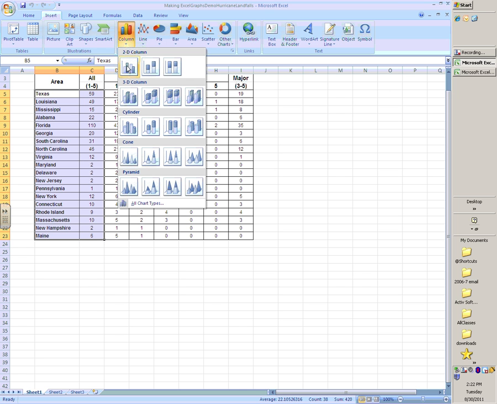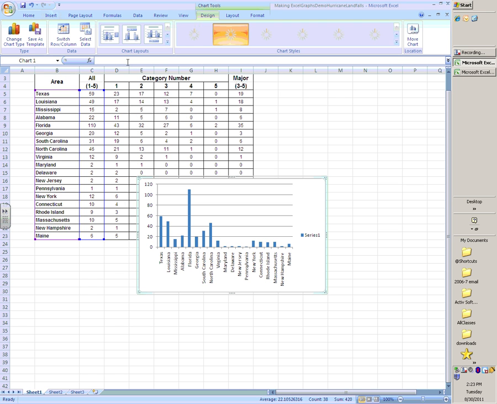So right now, I'm just going to pick 2D column, this first tab right here, and you'll notice when the little box comes up, it says compare values across categories using vertical rectangles, which is what we want to do. So all I do is I just click it once, and boom, there it is. Okay.